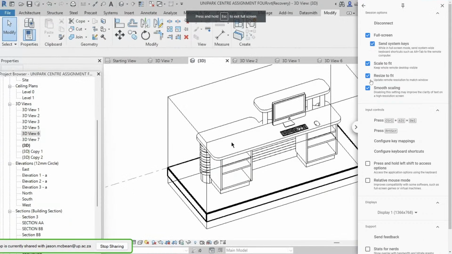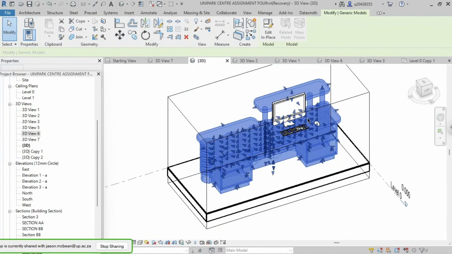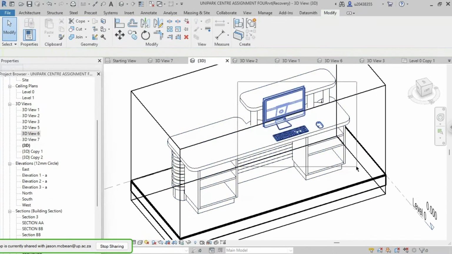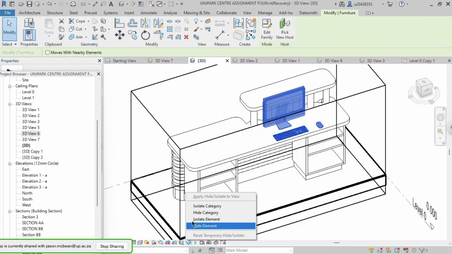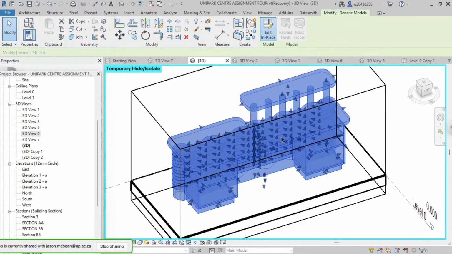Good. Full screen. Alright, so let's just grab this guy. I'm going to switch off the stuff I don't need in this view, just for now, so I don't hide elements. Okay, good. Now, edit in place.